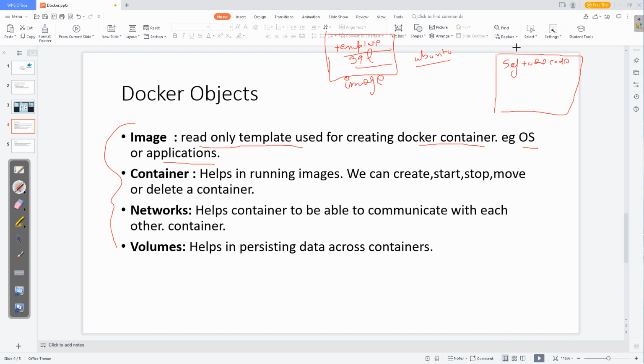You just first write those things inside this image, the whole instruction: what your code is, what all dependencies it wants, whether your code wants SQL or not. Okay, if it wants, you need to write it down. So that image, that template, is known as an image.